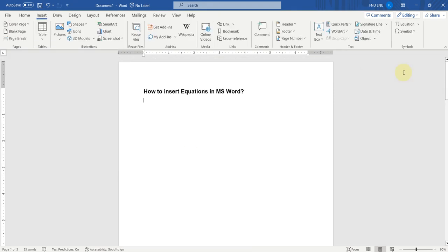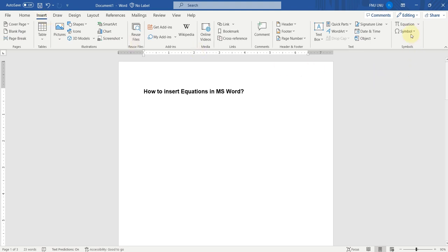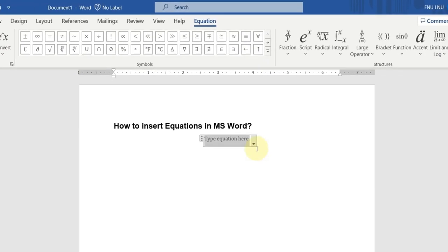So let's get started. Let's first see how we can insert equations in Microsoft Word. There are two ways. The first one is to go here in the Insert tab and click on Equation. Here you can see the box of equation. Here we can type any equation. And with this box, a new tab has been introduced by Microsoft Word with the name Equation.